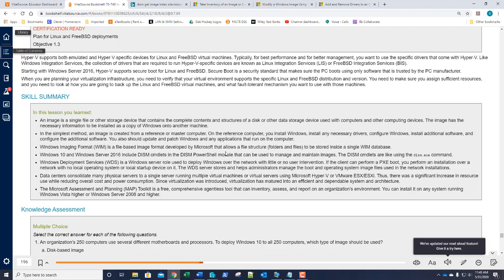Then we finally took a brief look at the MAP toolkit, the Microsoft Assessment and Planning. And it's a great tool to allow you to inventory, assess, and report on an organization's environment. So even if you're not going to use it to plan for a move to virtualization, you can use it for inventory asset management.